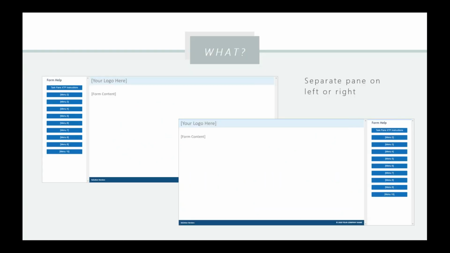We're going to quickly show what it is live in a second, but just to give you a quick preview, we've included in this webinar a package that you can take and very easily add to your forms to add a task pane. So here's the task pane on the left and here's the task pane on the right. We've got it in both places.